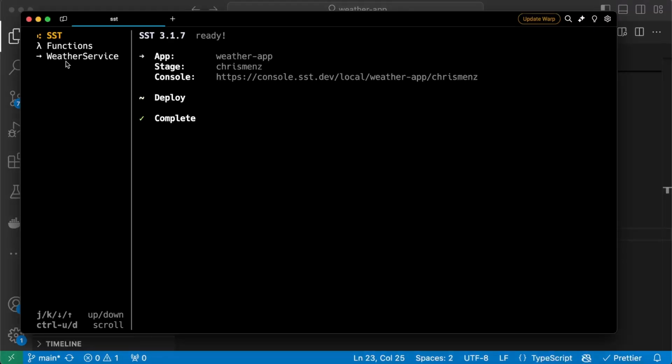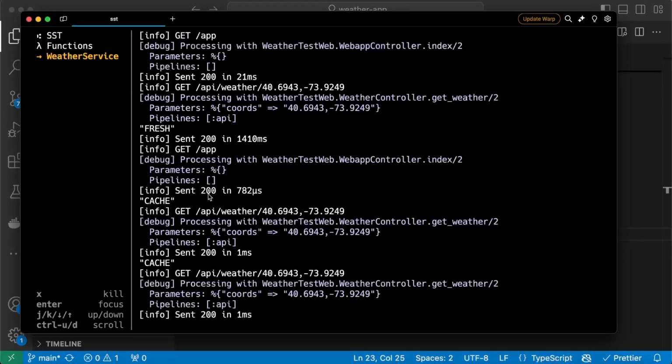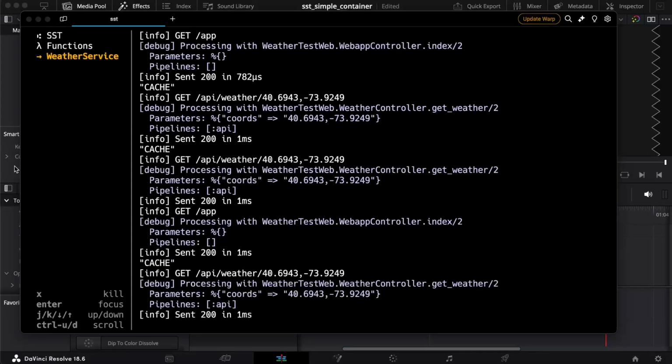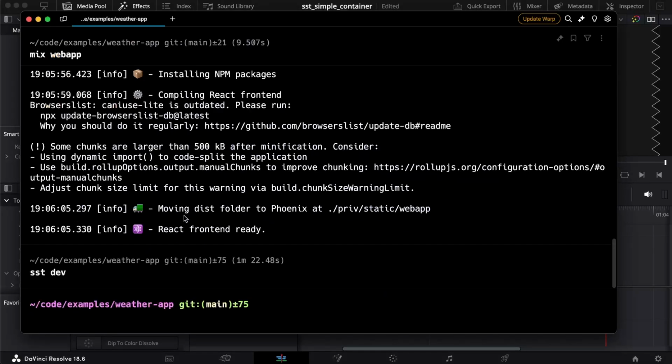And our application is now running locally. If we go over to the weather service tab, we can see my application is running here on my local machine. So our application is now ready to be deployed on AWS. So I'm going to Control-C out of there, and we're going to run sst deploy --stage, and I'm going to label my stage as production.